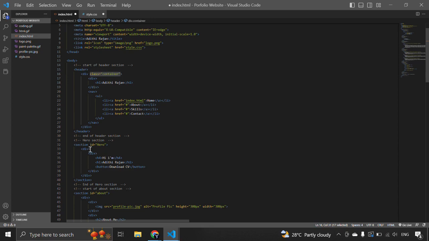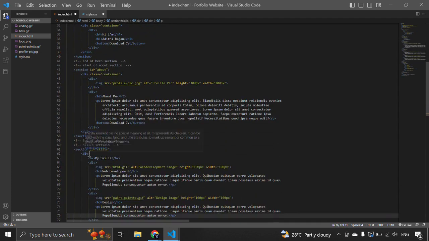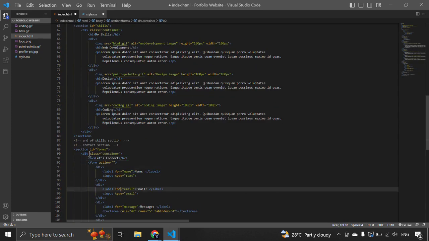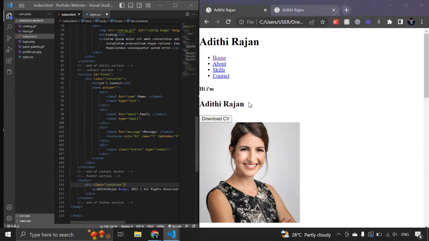Our second main div comes in the hero section. Then in the about section, skills section, form section, and finally on the footer. Now let's save and get back to our page.